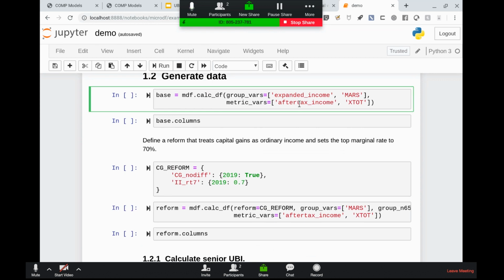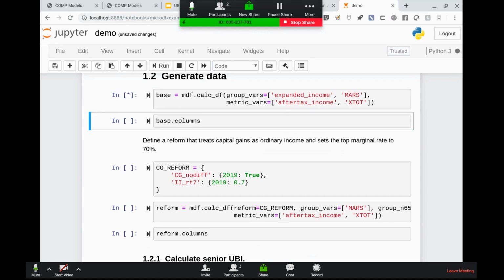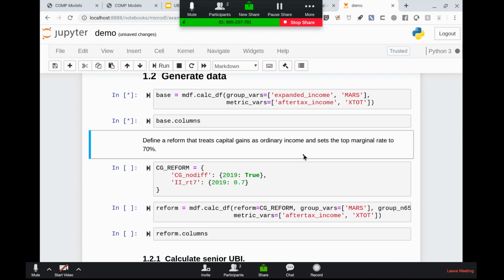And then I'm sorry for these variables. I was told to blame the IRS for these really unintuitive variable names, but xtote is the number of people in the household or the tax unit, and this is marital status, Mars. So we're going to do that. It's basically now in the background advancing the calculator to the year 2019 and applying a baseline, basically no reform, and returning the results that we want.